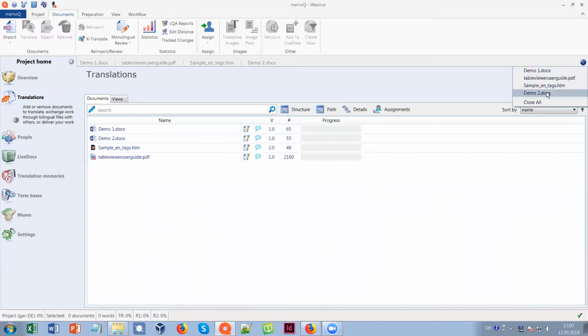So all the tabs that are open, you can switch to the one that you want to work on right now, or you can close them all, especially if you're working with a lot of files and leave them open when you close the project. When you open the project again, it might take some time for all these files to open up. So it might be a good idea to close all the documents before you close the project. It makes everything a little bit faster.